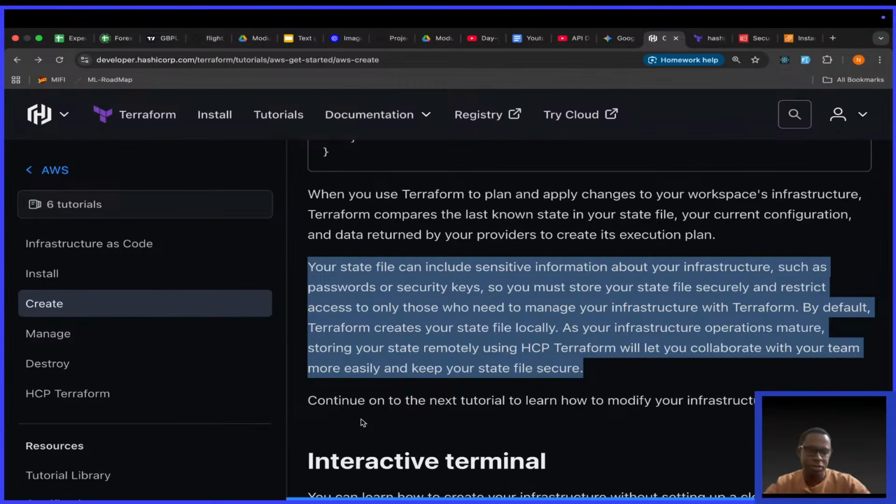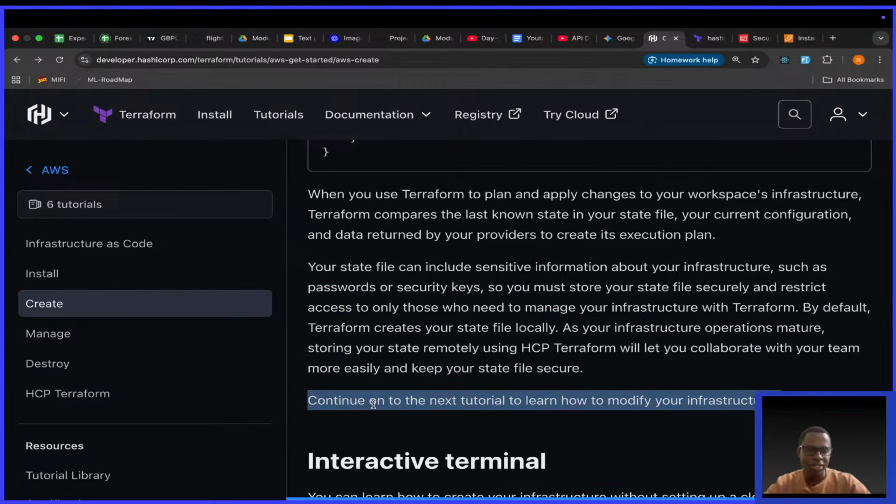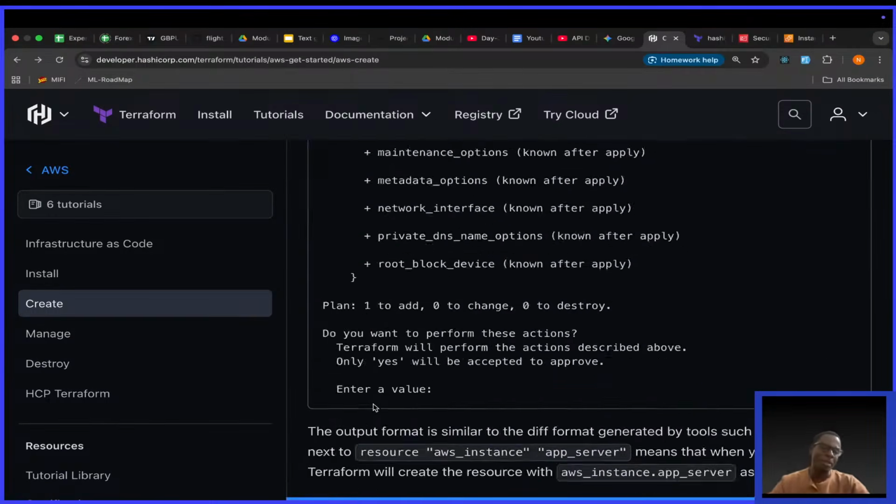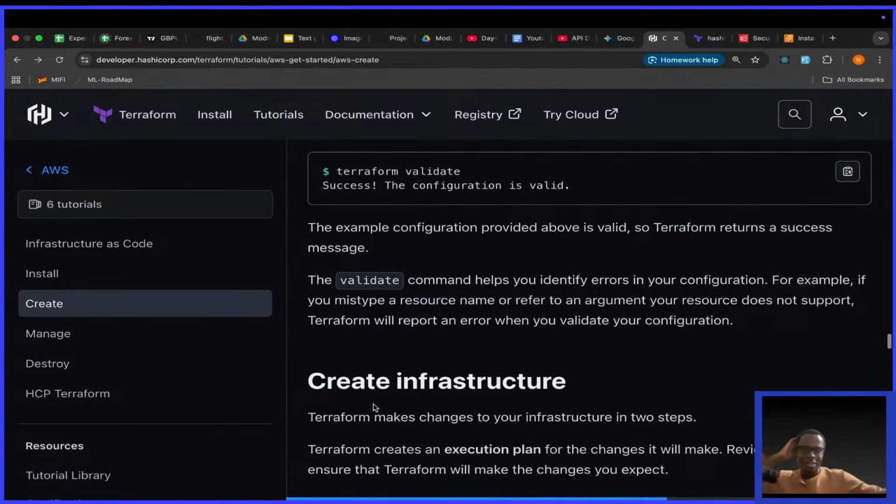So let's continue, guys. They're saying continue to the next tutorial to learn how to modify your infrastructure. So, step by step. If you've not watched yesterday's video, this 15, please go ahead and watch, because it will only make sense when you understand the problem at hand, what Terraform is, what it does, and how it will help.